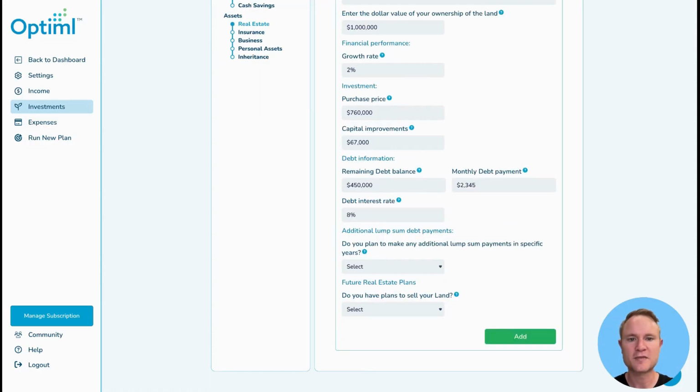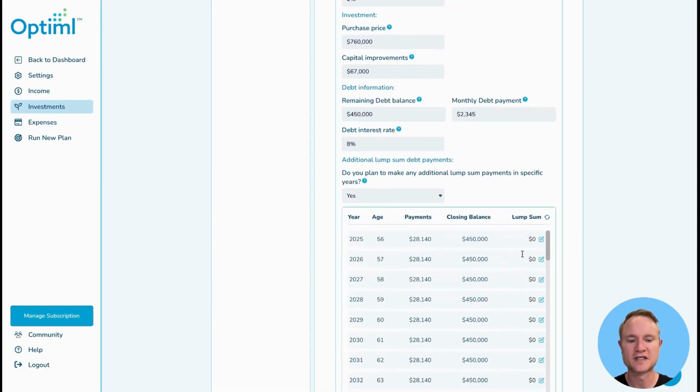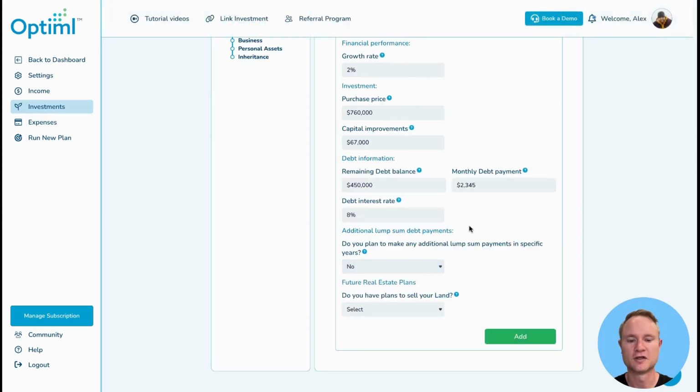If you'd like to simulate making any additional annual payments on top of the mortgage, you can select yes and input the year you'd like to make a lump sum payment. If making additional lump sum payments is not part of your plan, you can simply select no.